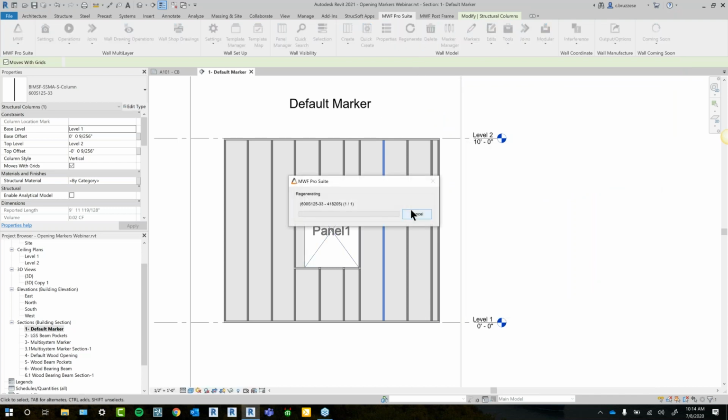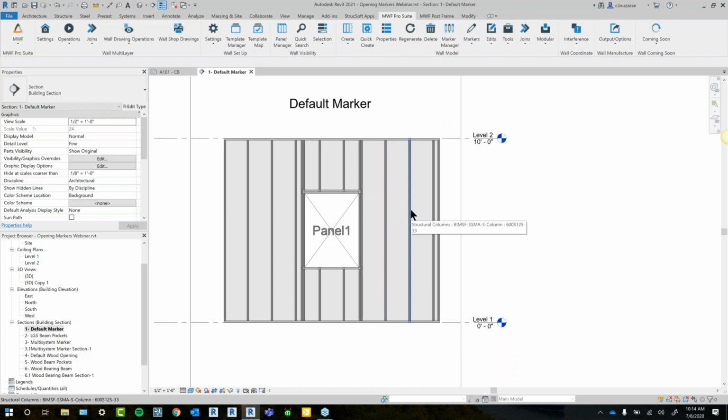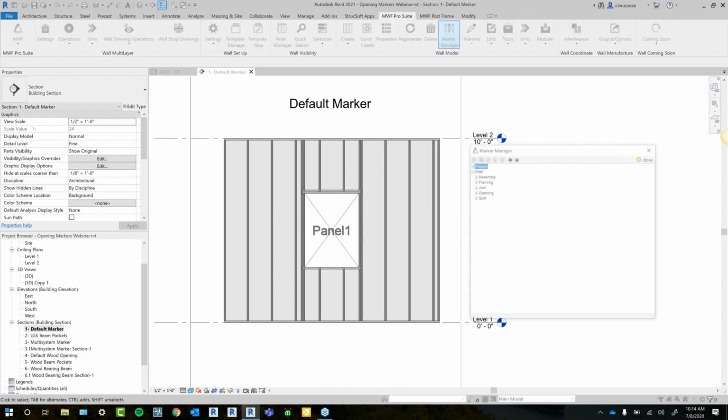And once you are done modifying the markers, you could just hit regenerate and it'll populate.